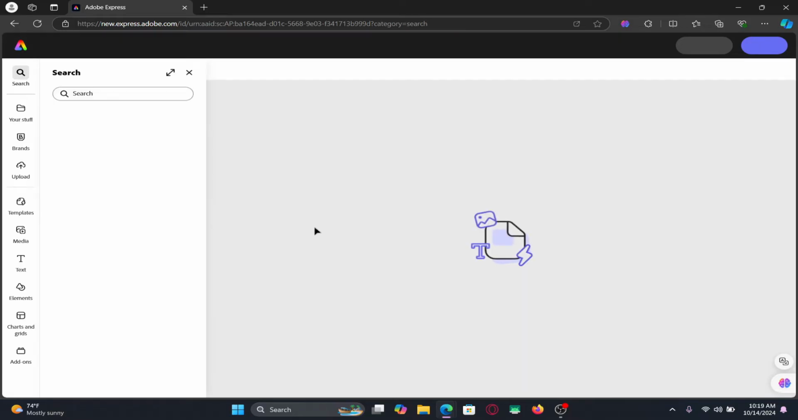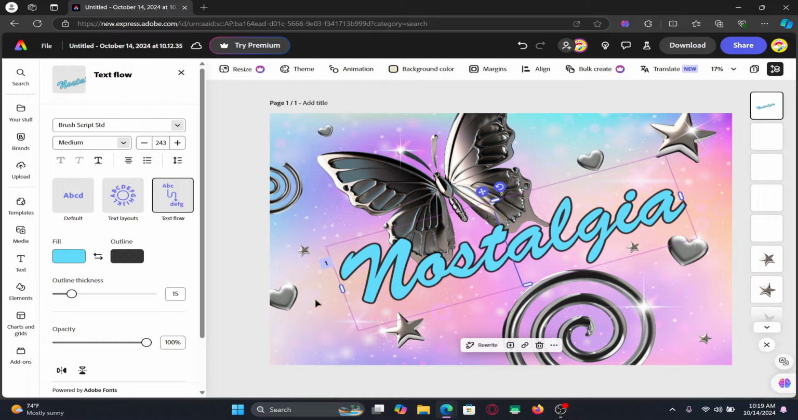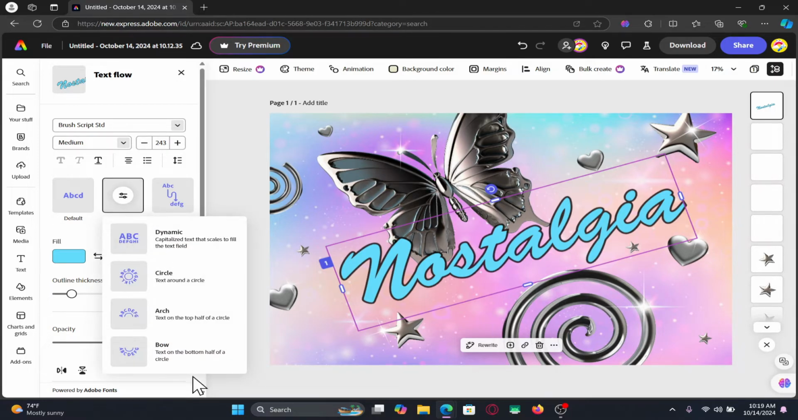Now, if you are working on any design within which you wish to bend the text, then first of all, click on this text, which will select the text box. And now within the left side, you will see various different options. Click on text layouts, and now you can use the various different arches and bows option. You can also use circle if you wish to do so.